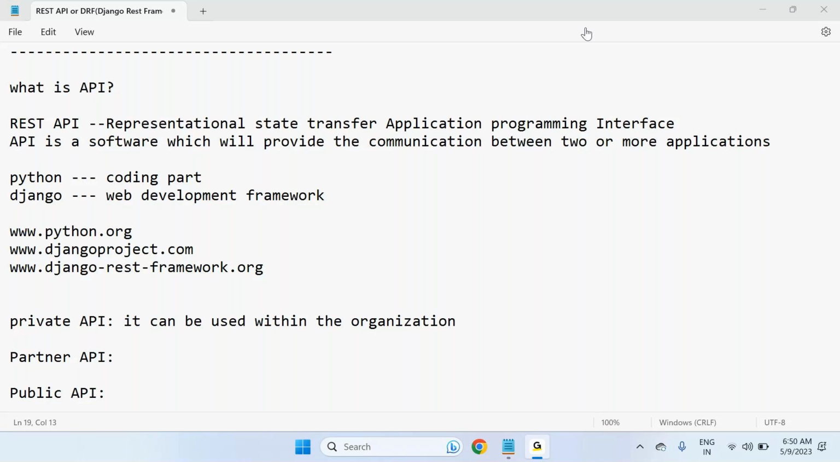Suppose you are running a business and you are using the API within your company only. Your company employees are multiple, and they want to communicate with that application and exchange or share the data within the organization only. That is possible via private API, through which they can communicate.